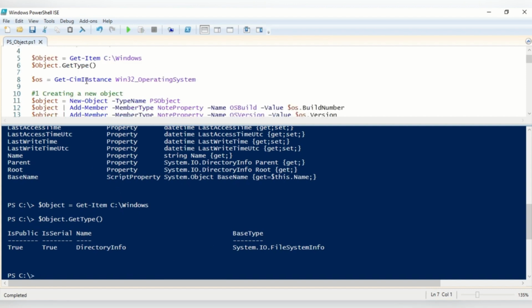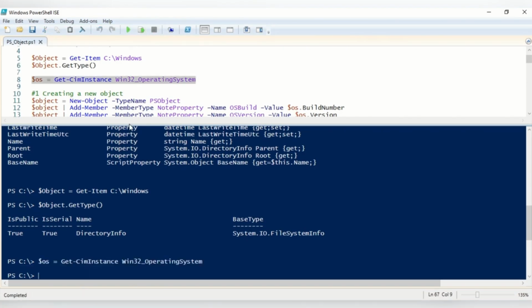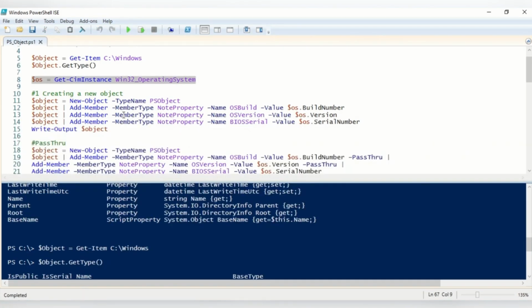Let's see how we can create a new object. Let me execute this Get-CimInstance, to get the instance of the operating system. Then there are multiple ways to create the object. The first one is a simple one, like a textbook form. We can create it by just initializing the object first with a PSObject.